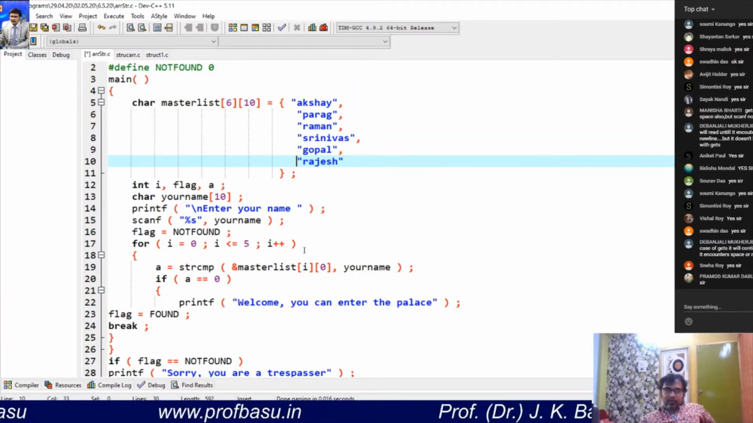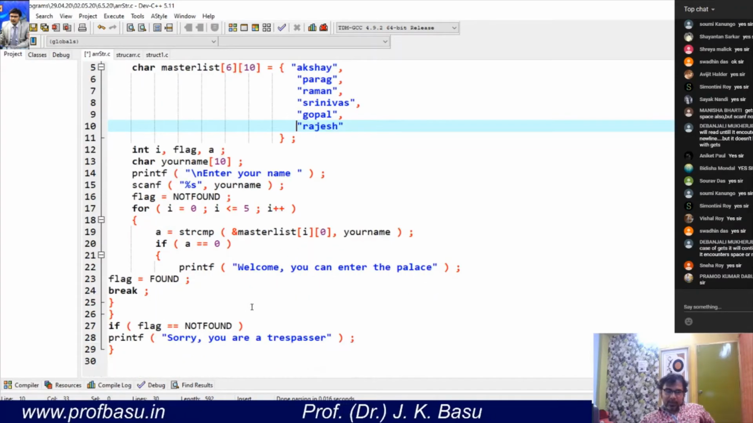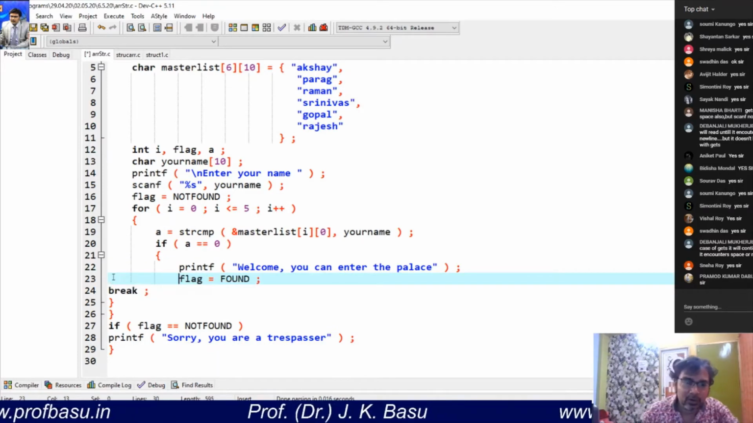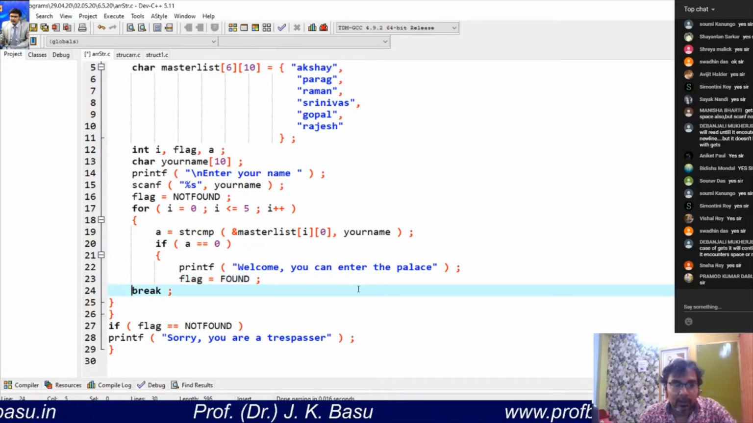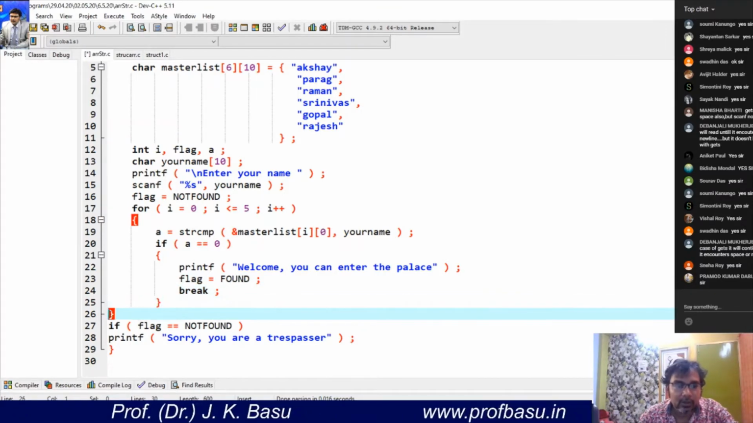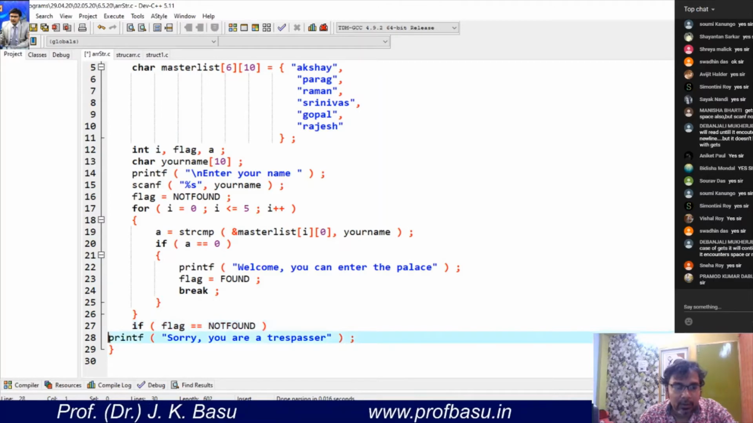Because string comparison takes two strings, we are sending two strings: the first one, Akash, and your name. If A is 0, then welcome, you can enter the place. And if it is not, indentation must be maintained properly. It is not properly done here, so I will definitely correct it. As I told you, without indentation nobody will be checking your program. Even if you write the right program, you will still get 0.